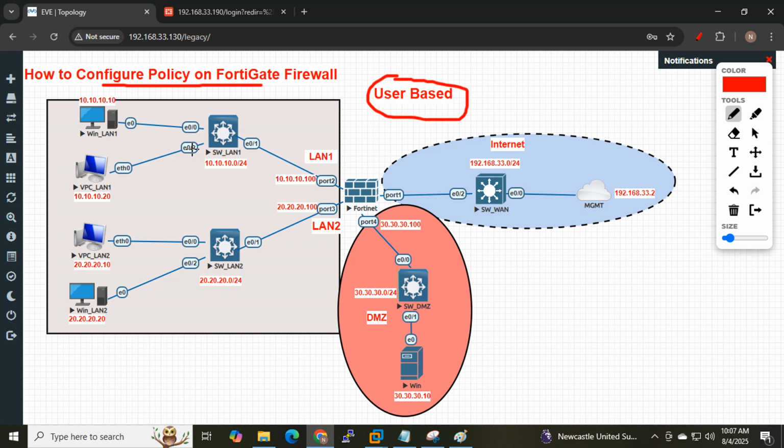This is the topology we used for the last two videos to configure multiple types of policies on FortiGate firewall. We are going to use the same topology to configure a user-based policy, and we are going to see how it works. So let's move on to our lab part.